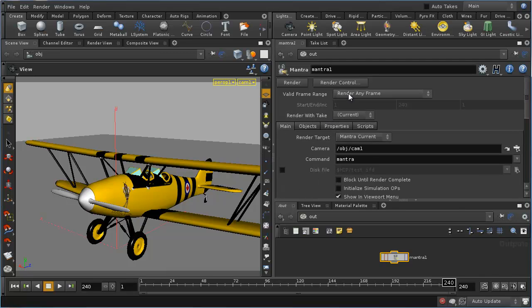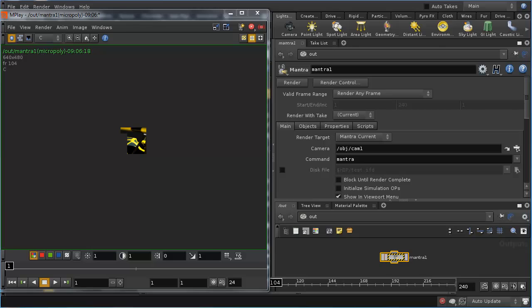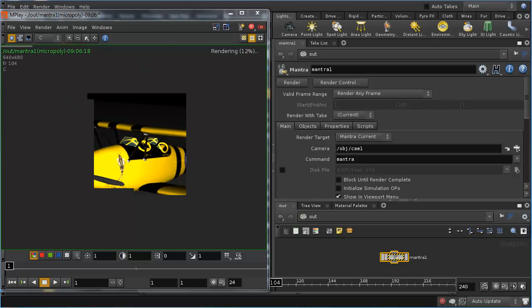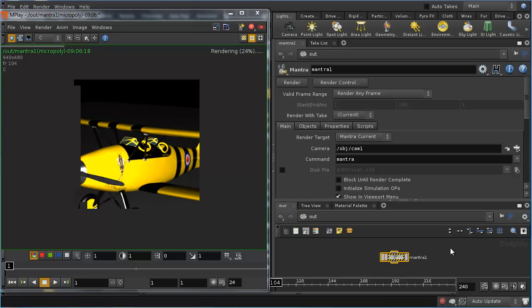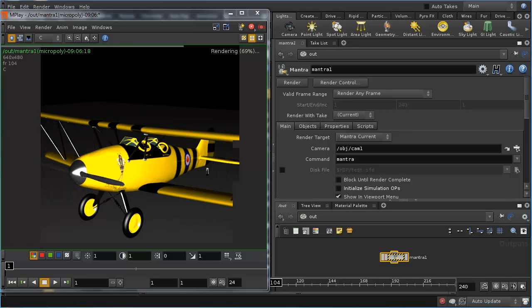Here's where we set our frame range. We can render any individual frame, which is normally what you do when you're doing test renders. You go to frame, set up your lights, hit the render button, and you can either click render here, or you can actually go over here and render on your Mantra 1 node as well. It's the same thing, and we'll get a render out of that. So there comes our render, and this is the image preview. It's rendering out to mplay, and that's the typical image preview for Mantra.